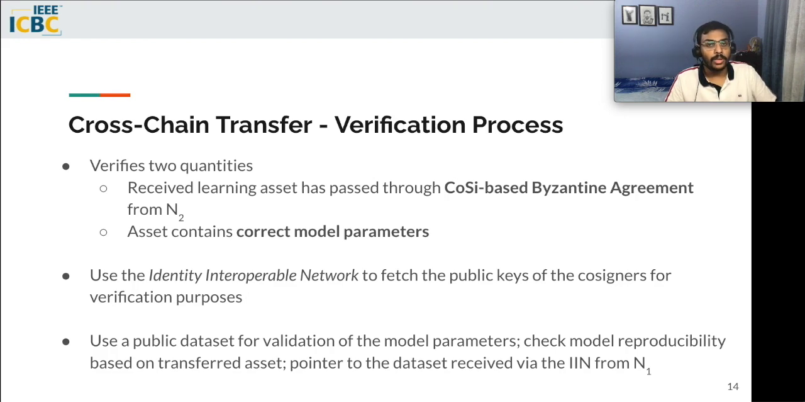For the first requirement, the clients use the identity interoperable network to retrieve the public keys of the clients who have signed the asset and use them to verify the signature. For the second, the clients use the public validation dataset to check the model reproducibility. As earlier said, the asset contains a pointer to the dataset, and hence it can be used to verify the correctness of the model weights transferred. This completes the architecture of our PFT system, and now we will move on to the evaluation sections.